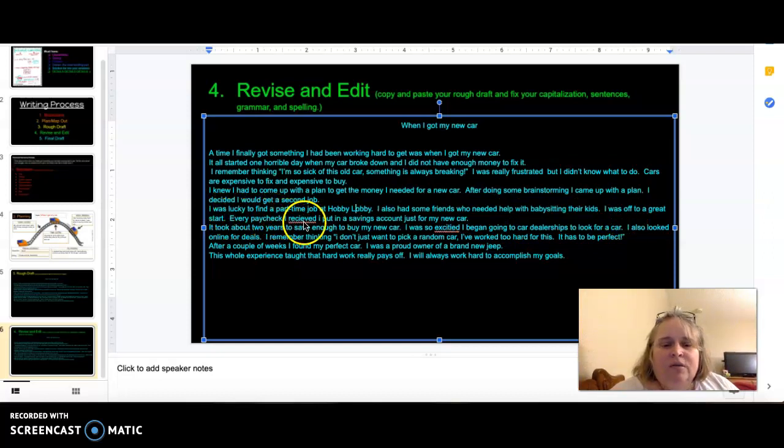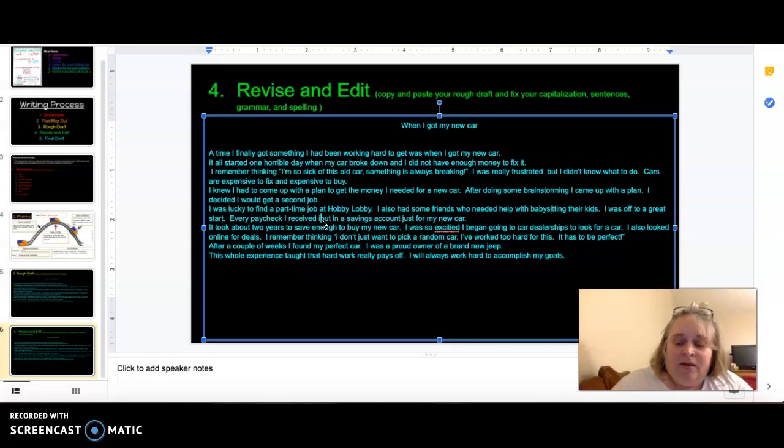Every paycheck I received, I put, so right here, received, it's showing me the little red squiggly line, so I misspelled it. I misspelled it because I switched the I and the E. It needs to be the E first, and next to that, I have an I. And again, I know from my capitalization rules that I, as a word, should always be capitalized. So every paycheck I received, I put in a savings account just for my new car.